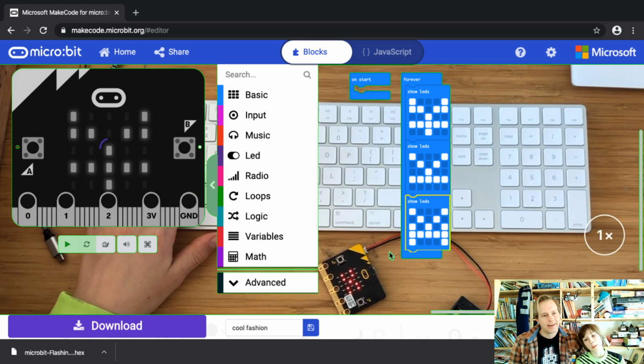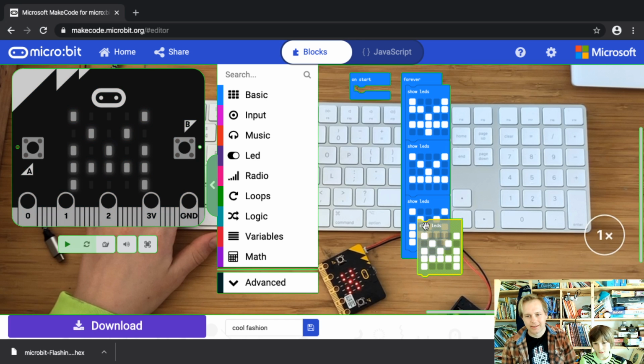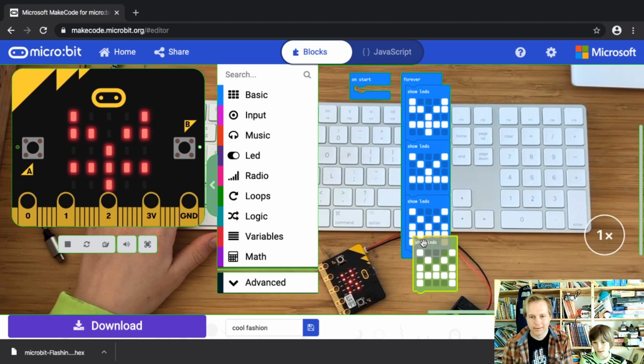The more frames you add and the less you change, the smoother it's going to be, right? Let's keep adding. Oh, it looks so nice. So we're going to duplicate. Pull them in to the bottom.